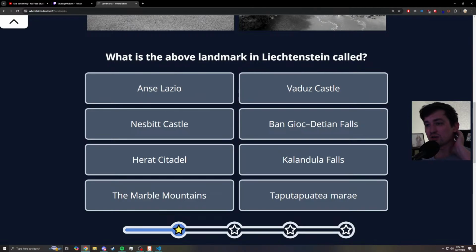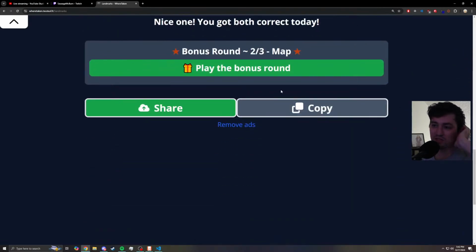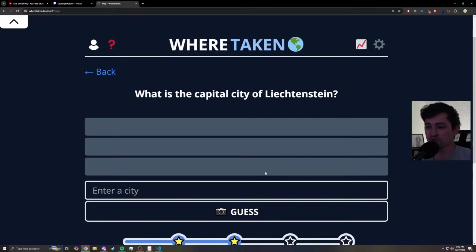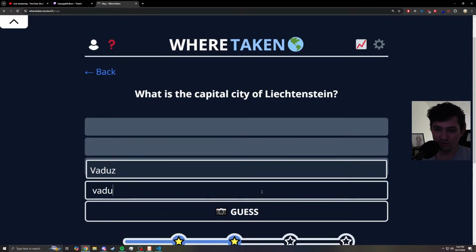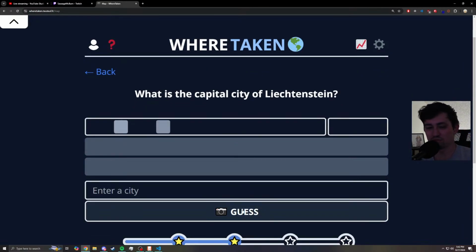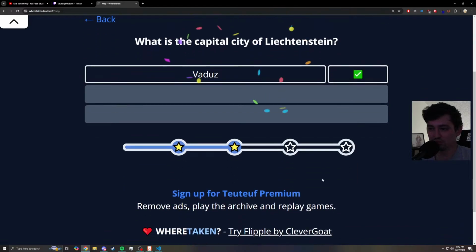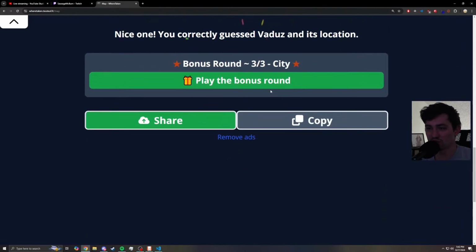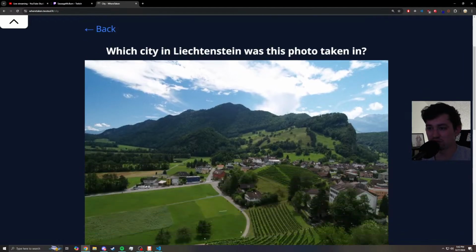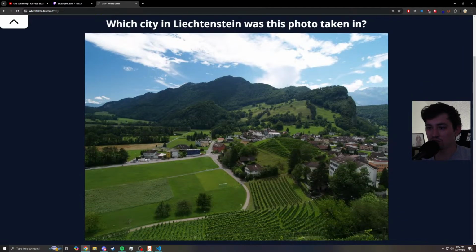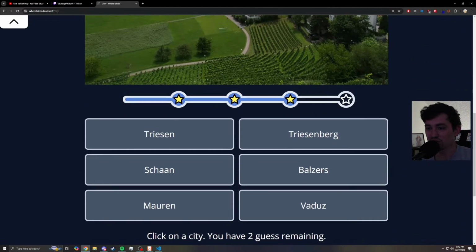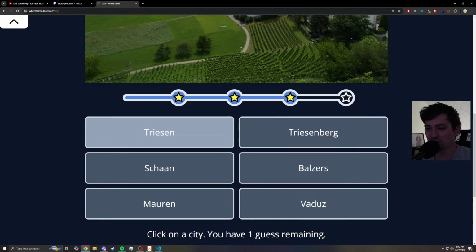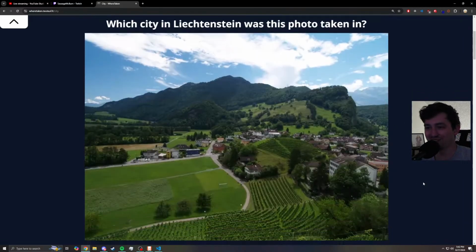See above landmark in Liechtenstein called Vaduz Castle, probably because that's the capital of Liechtenstein. Capital city of Liechtenstein, Vaduz. Where is it? I don't know. Right there, I guess. Which city in Liechtenstein was this photo taken in? Probably not Vaduz. Let's go with Thyssen. Let's go with Schaan. Oh, it was Balzers.